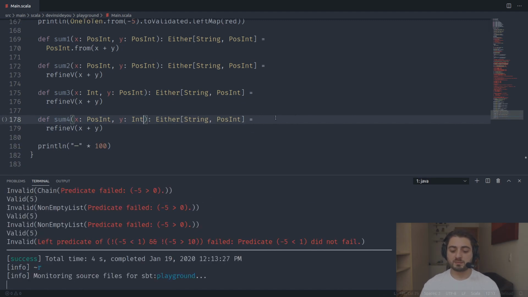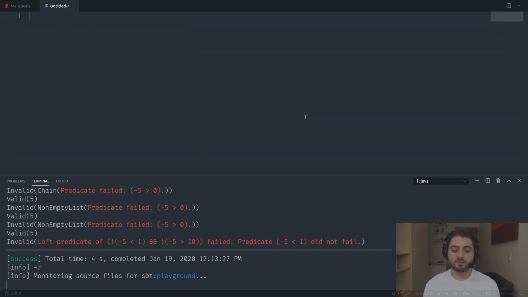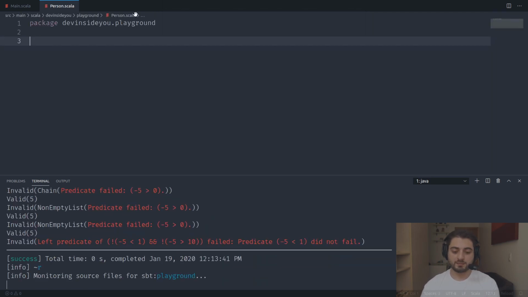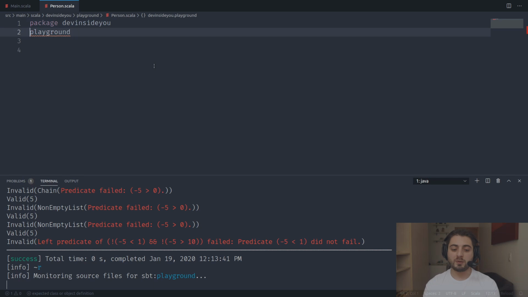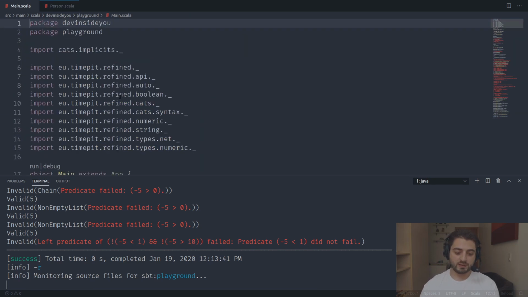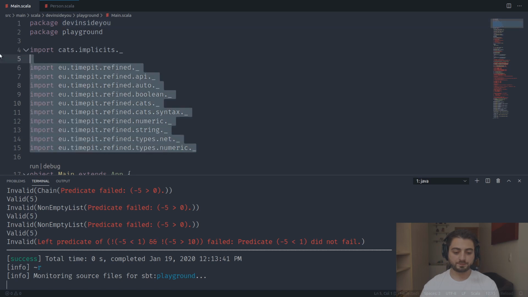Now, since we had videos about validation in the previous video and Refined pretty much fits into it like a glove, I actually want to go and create another file. I'm going to call it person.scala, and I'm going to show you a typical validation example, how much easier it is with something like Refined. We're going to need a lot of imports. In fact, I'm going to go and copy a bunch of these.